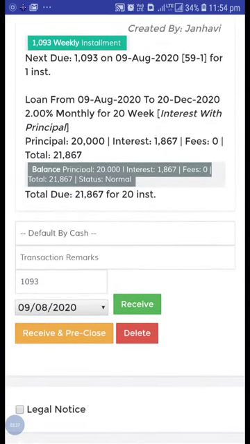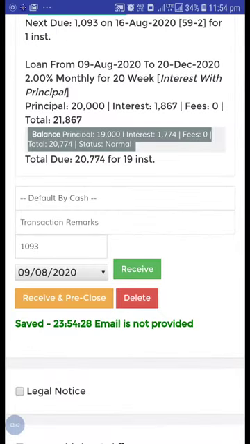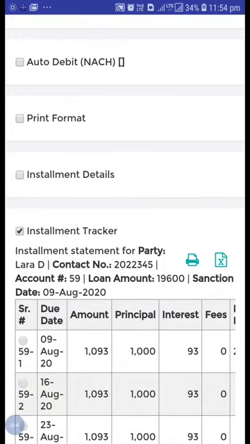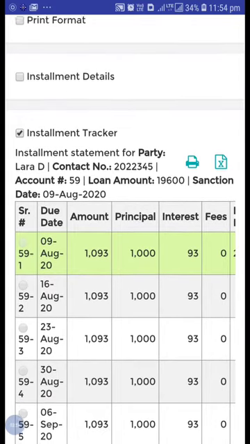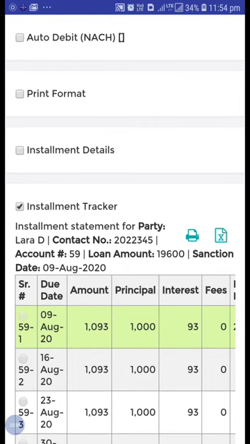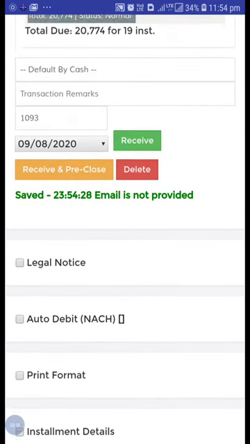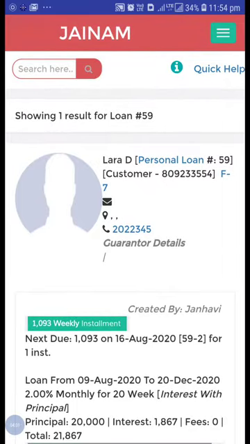So you can receive one amount, for example one EMI, and now just refresh this installment tracker. Here you can see the green color that indicates the one installment has been received successfully. So this is how the loan approval process will work in Jainam Software.